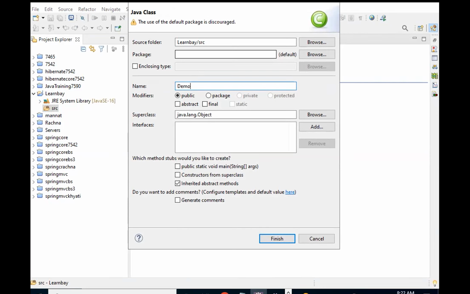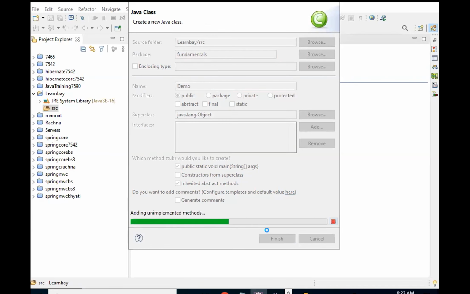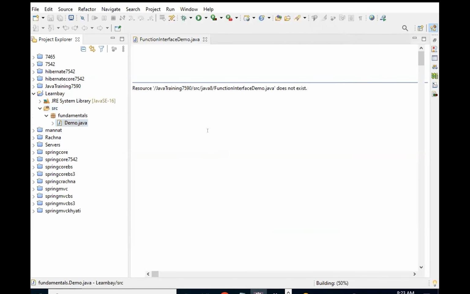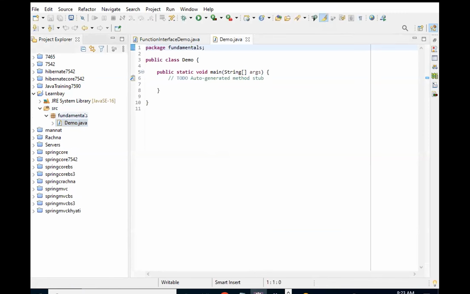Kindly remember one thing. Whenever I'm giving class name, first letter I need to keep same, capital. And package name is just nothing, just a folder. Suppose here I mention fundamentals. Okay. So public static void main is my main method. You need to select here. So when I click on finish, one program will be created. See guys, fundamental is a package name. Demo.java is a class. It is created now. Say yes or no.